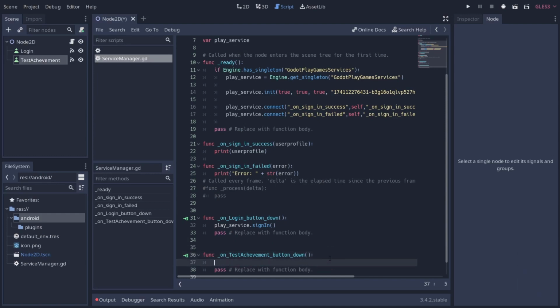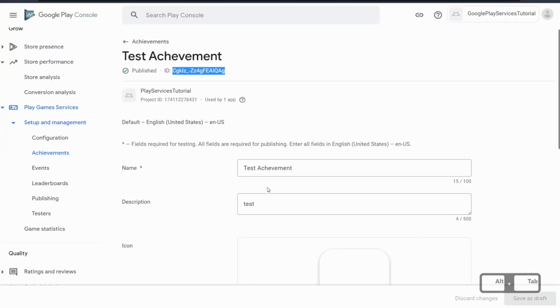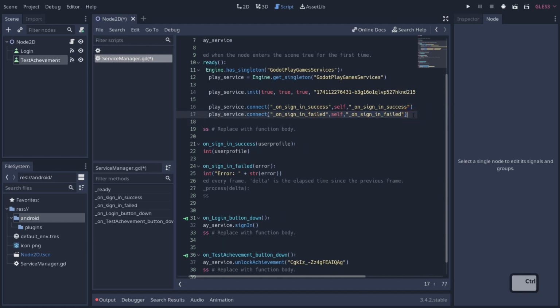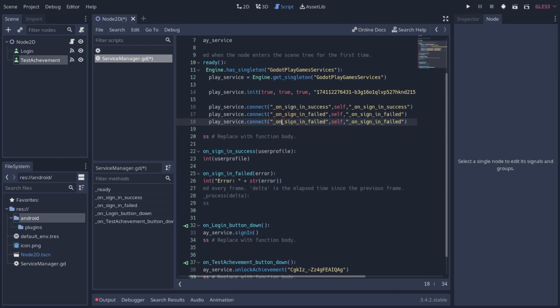What we can do is say play service dot unlock achievement and pass in our achievement ID, which is this ID right here. Now that we have that, we need to get our signal connected. So we can say play service dot connect, and we'll just duplicate this with Control D, and then I'm going to say on achievement unlock.